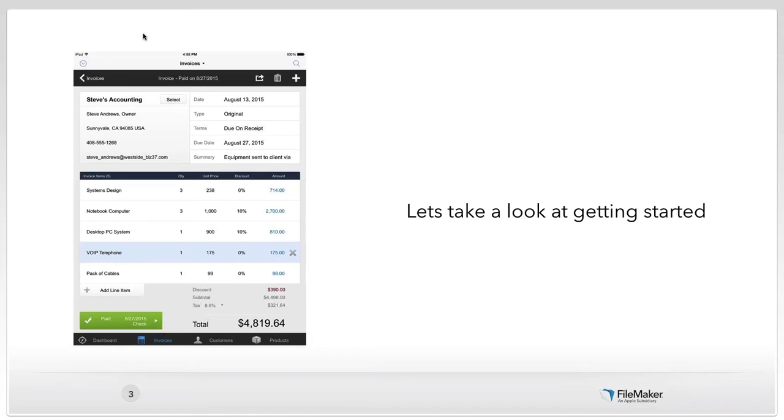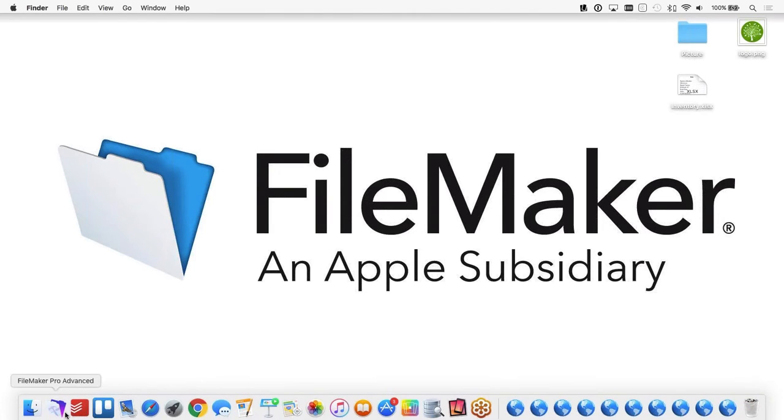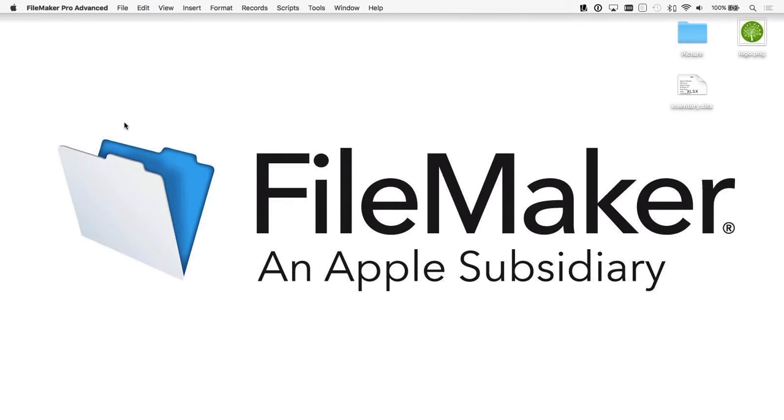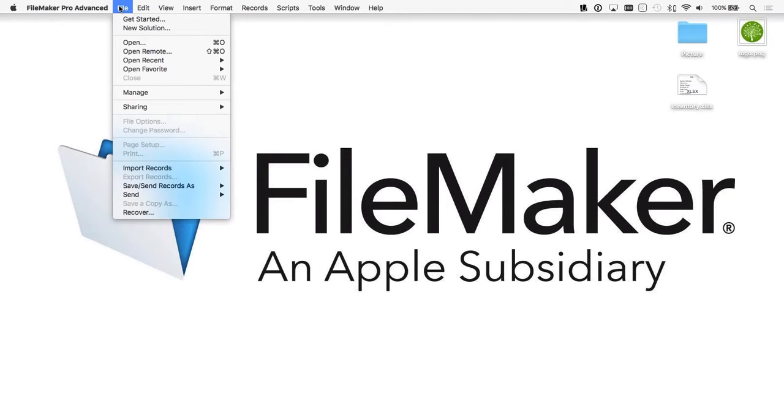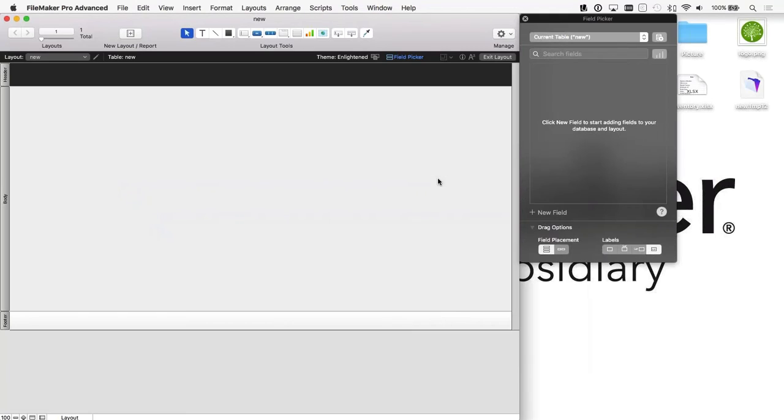Okay, so let's look at getting started. So obviously you've downloaded FileMaker Pro. I've got FileMaker Pro Advanced, which I'd advise you getting a copy of as well for the trial. And to start off, you've got three ways you could get started. You could go up to File, New Solution, open up a new solution, give it a name, and save it onto the desktop. When you open up, it's a completely open and empty solution.